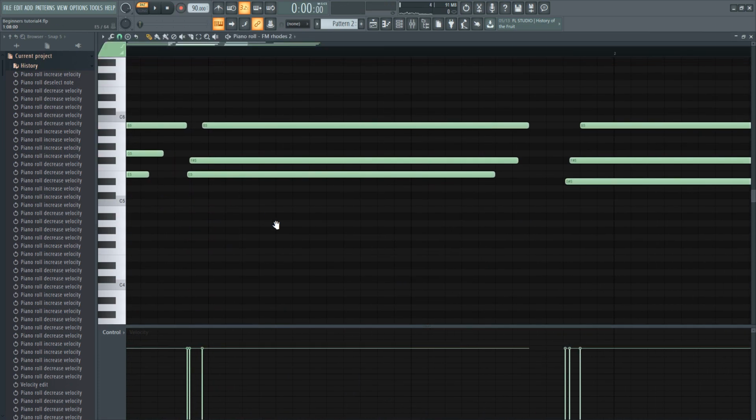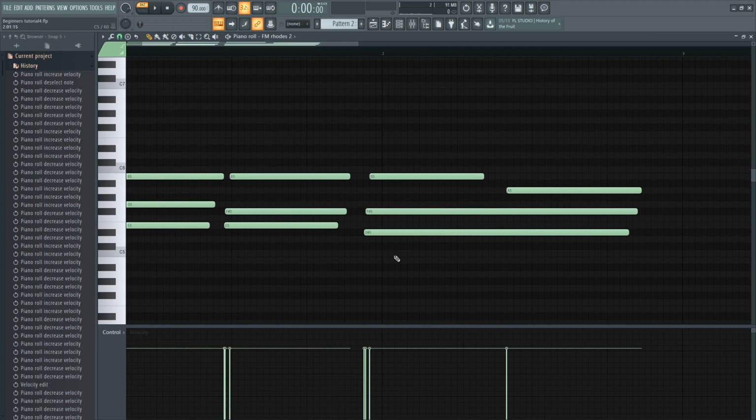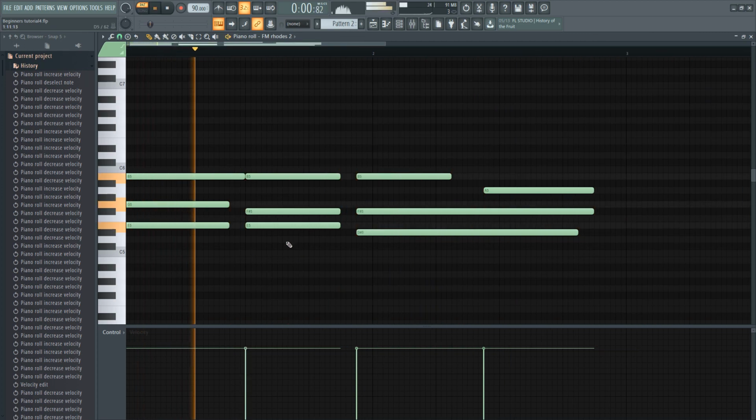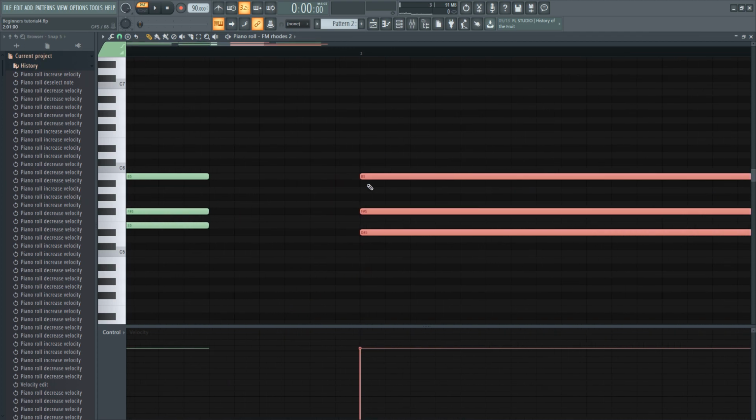Alright, so as you can see, this is not on the grid properly. Now, the way to get that on the grid without moving everything one by one is to just press Alt Q, the magic tool. This unfortunately isn't where I would want it to be, so you would have to stretch that, but it is on the grid.